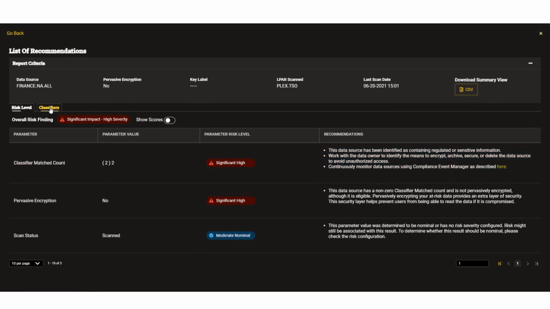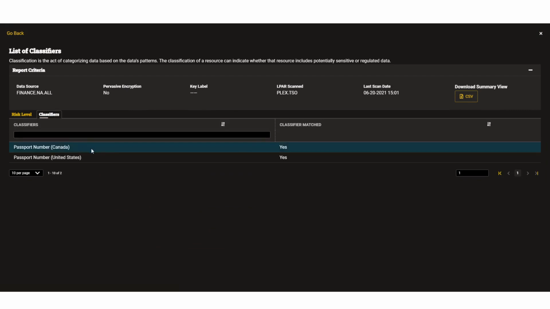The Classifiers tab shows the classifiers that Data Content Discovery scanned for, and whether each classifier was matched. If Data Content Discovery is running on multiple LPARs across your Sysplex, the classification count and details reflect data captured across all Data Content Discovery instances.